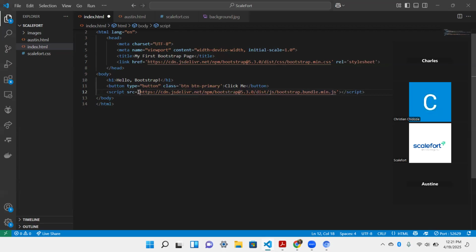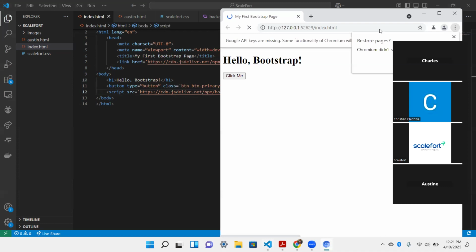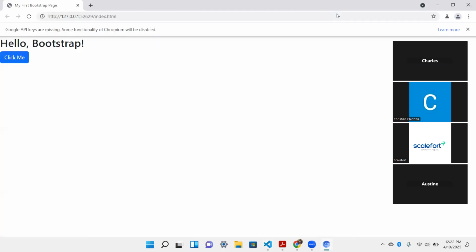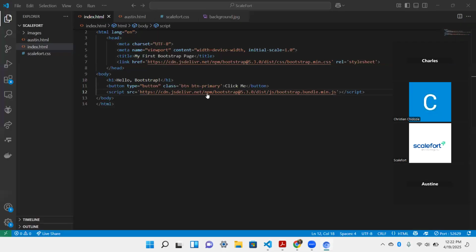So if I save my work, I still check it now. Okay, now you see the styling has occurred on the button. Are you guys with me? Christian, Austin, are you guys? Yes. So this is the styling I was talking about. I gave it button primary. That is the styling in Bootstrap.